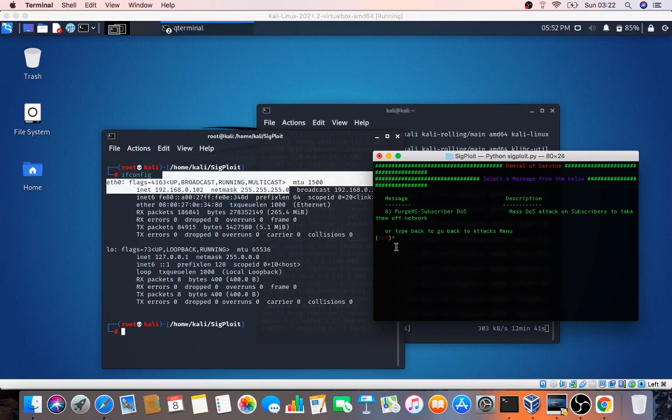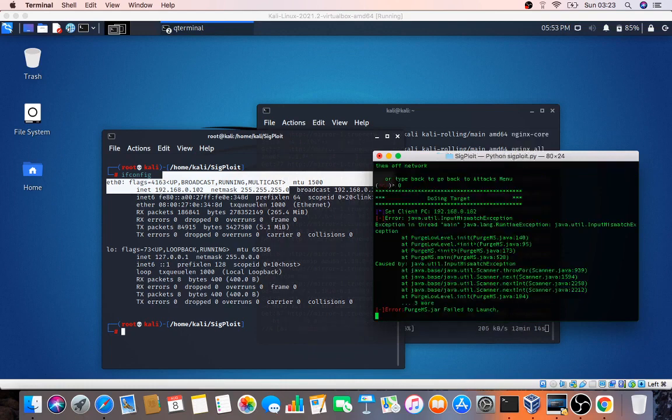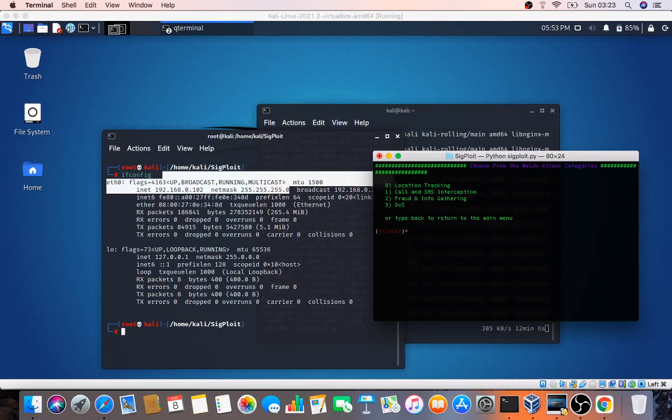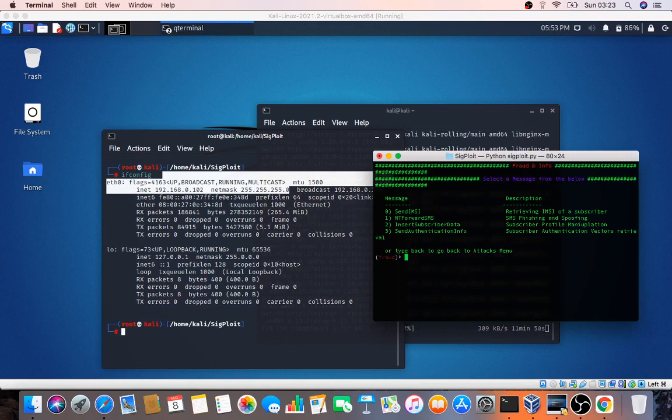So now I know how I have a hacker device. So Java, I never installed the Java. So that's the error I got. DOS attack, set a client PC, 192.168.0.102. So this is what happens. You can look it out back, and fraud and info gathering. So you can look it out too.